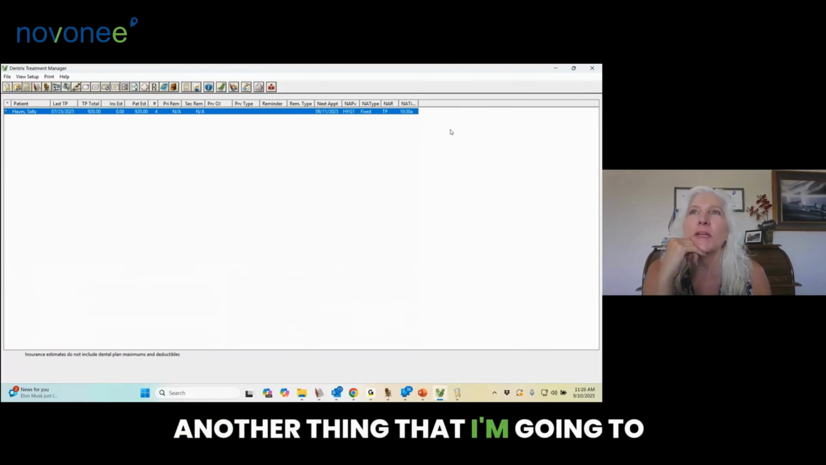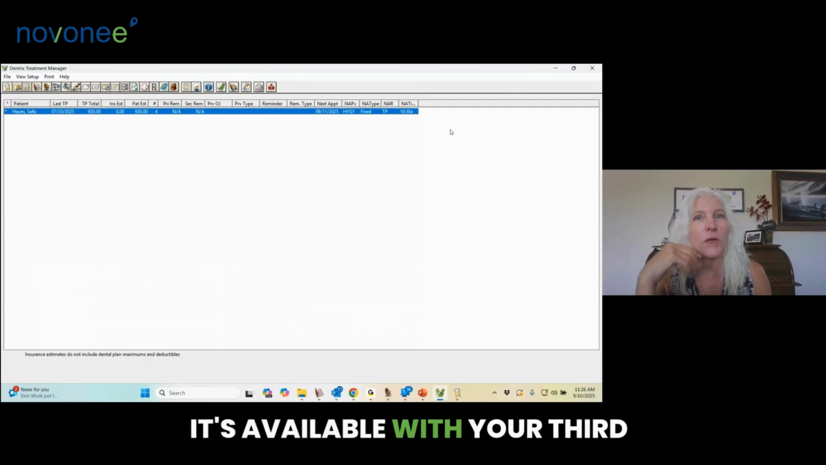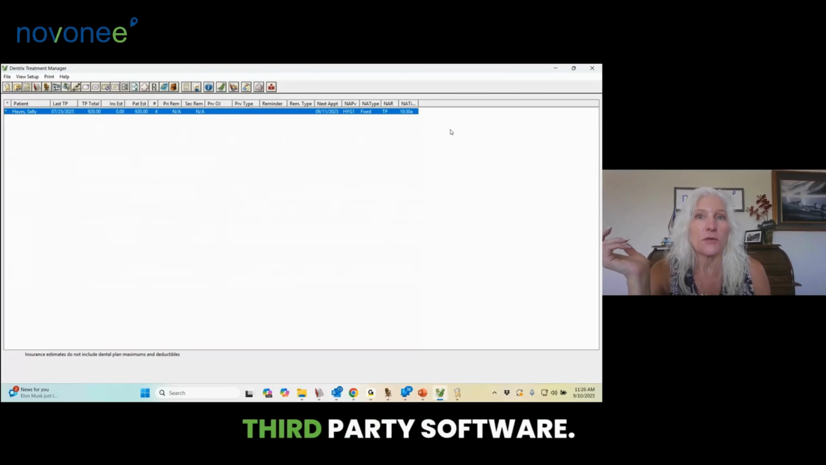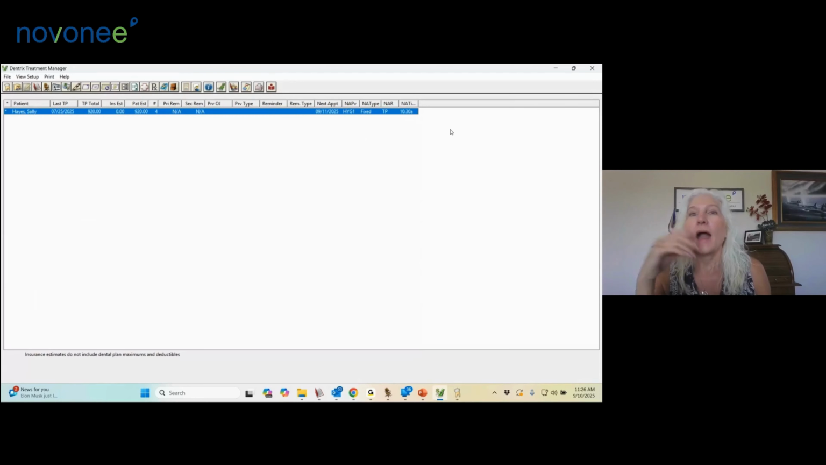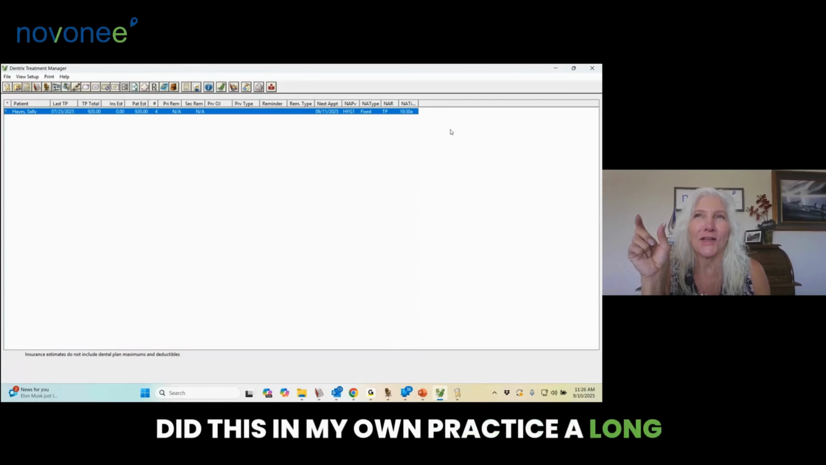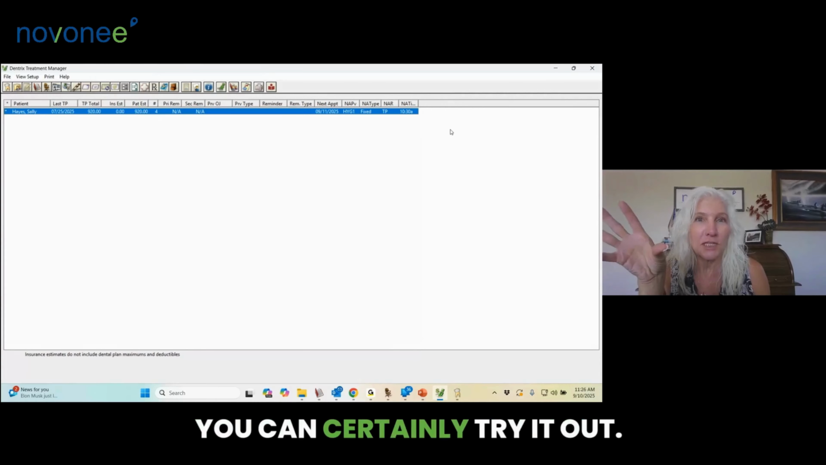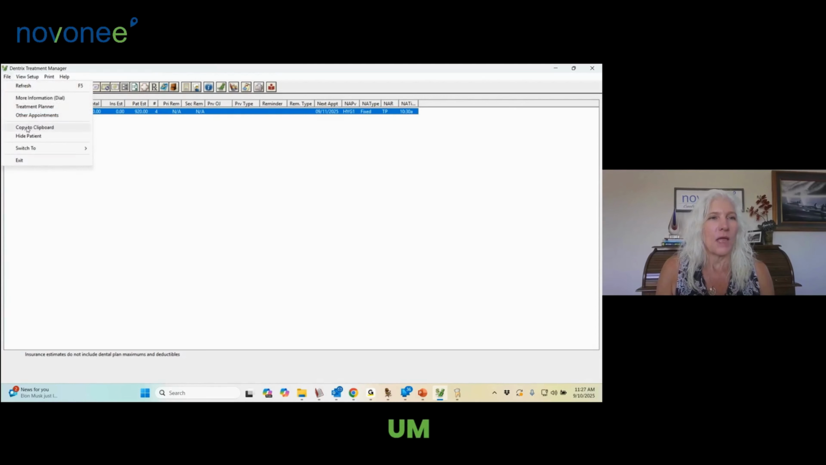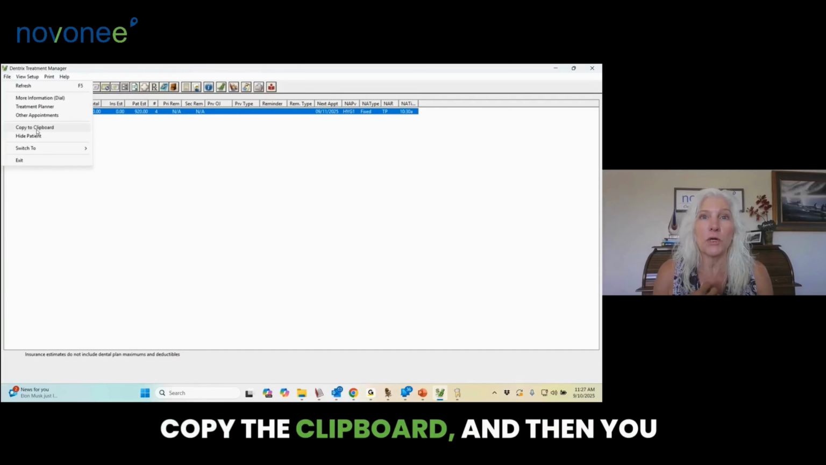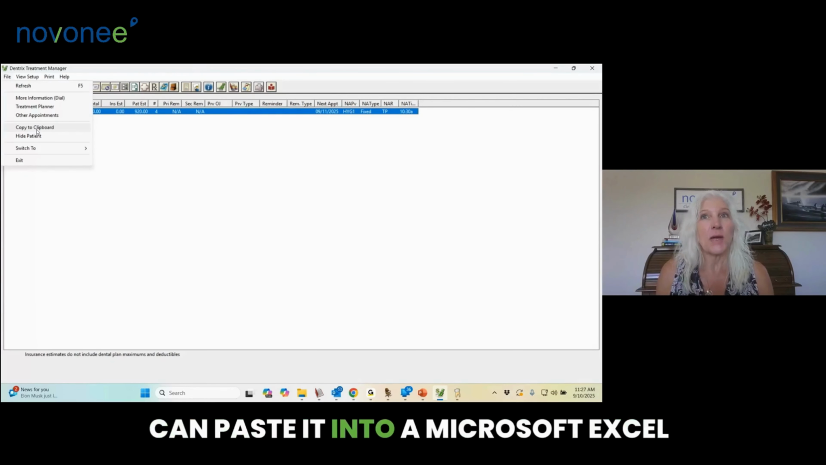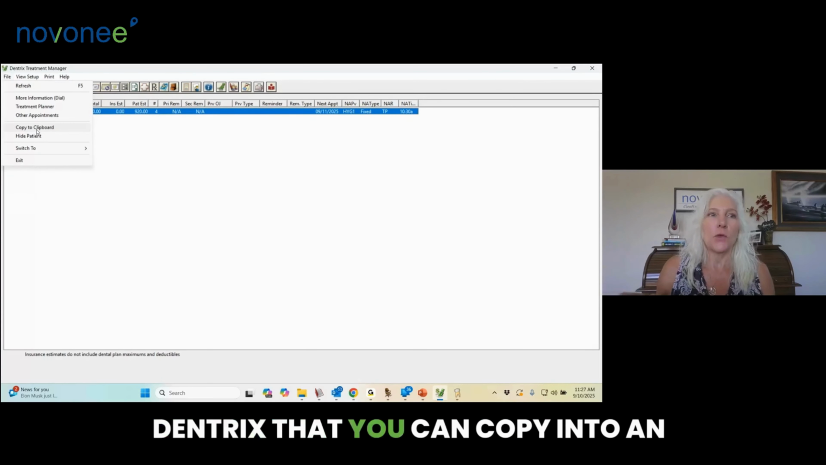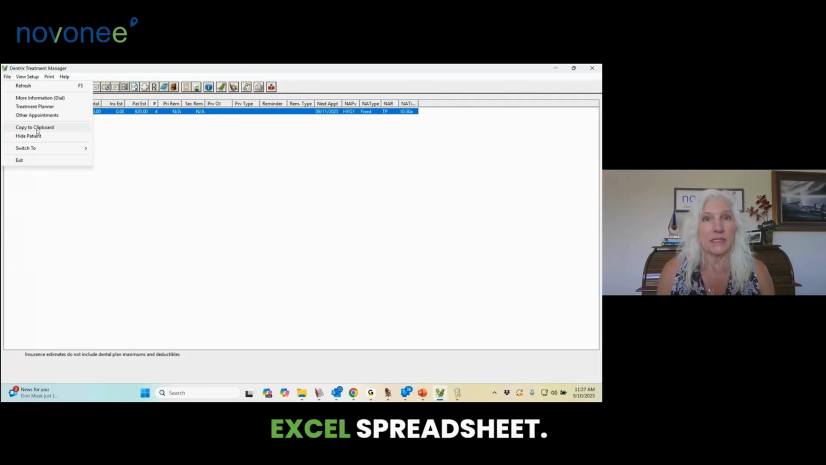Another thing that I'm going to point out here, and I don't know if it's available with your third-party software, or even maybe if you're not using a third-party software. I did this in my own practice a long time ago. I don't know if it still works, but you can certainly try it out. This is one of those reports that you can copy to clipboard. Here you go. Copy to clipboard. And then you can paste it into a Microsoft Excel spreadsheet. It's one of the few reports in Dentrix that you can copy into an Excel spreadsheet.